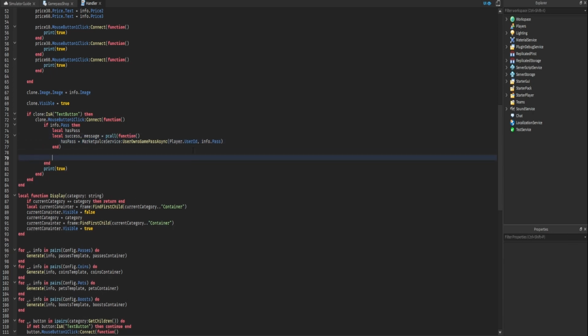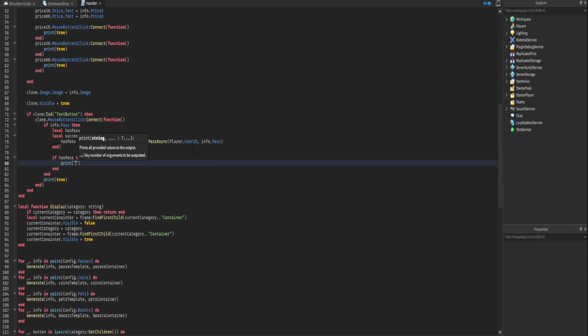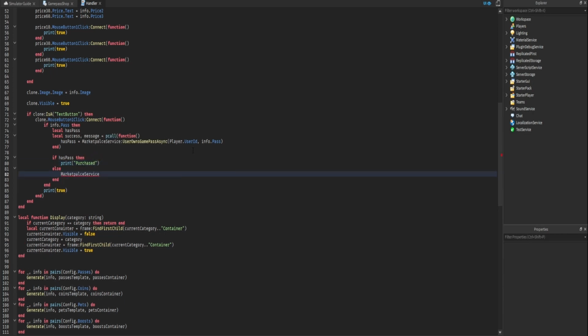Now after the pcall, we're going to say if hasPass. So if this value has been set or it is equal to true, then we can just print purchased for now because the player already owns the item. Otherwise, we can use the marketplace service to prompt purchase, and then we need to pass through the player, not the user ID, the actual player, and then the info.pass, so the pass ID.